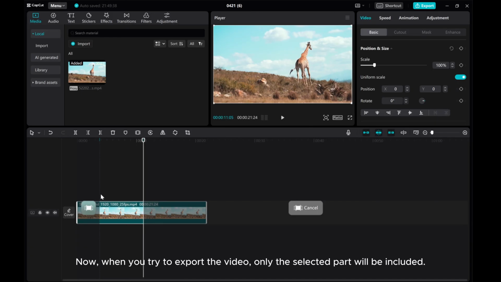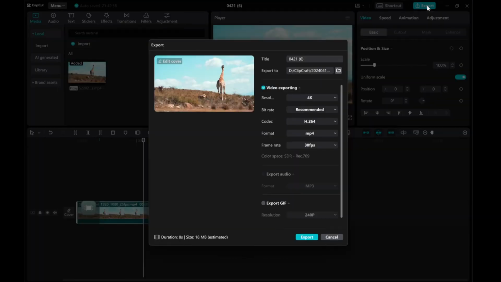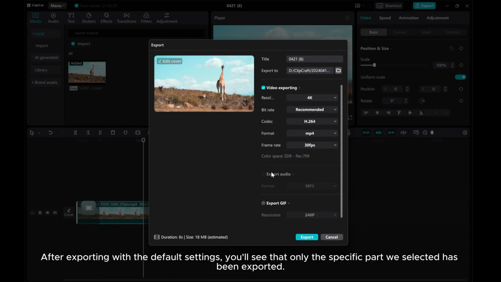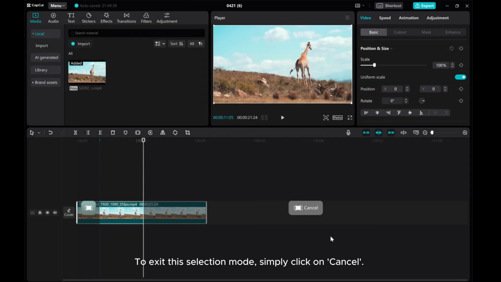Now, when you try to export the video, only the selected part will be included. Let's give it a try. After exporting with the default settings, you'll see that only the specific part we selected has been exported. To exit this selection mode, simply click on Cancel.